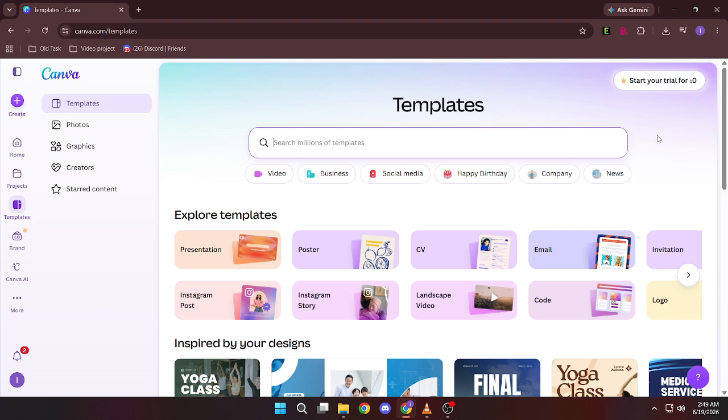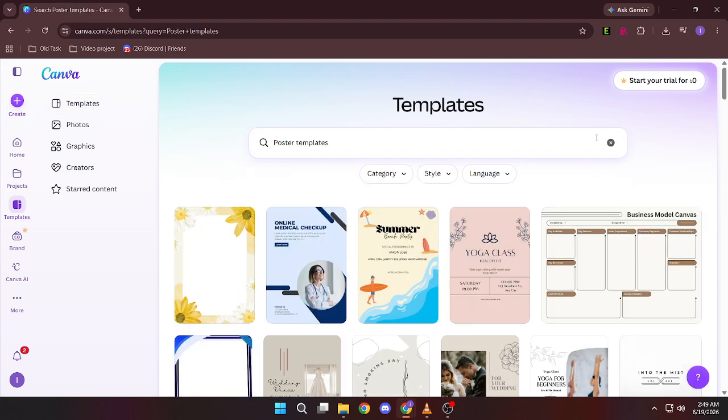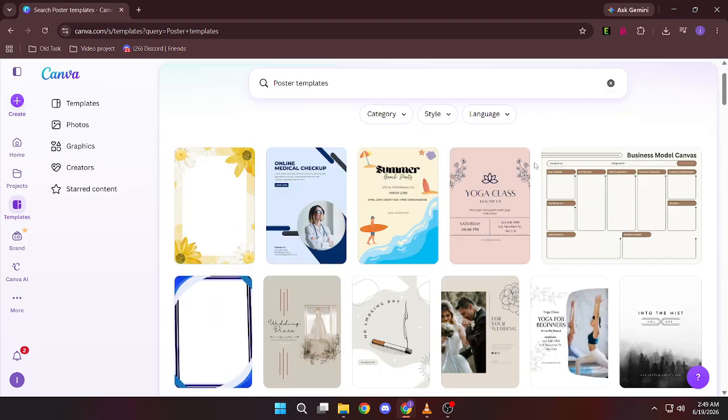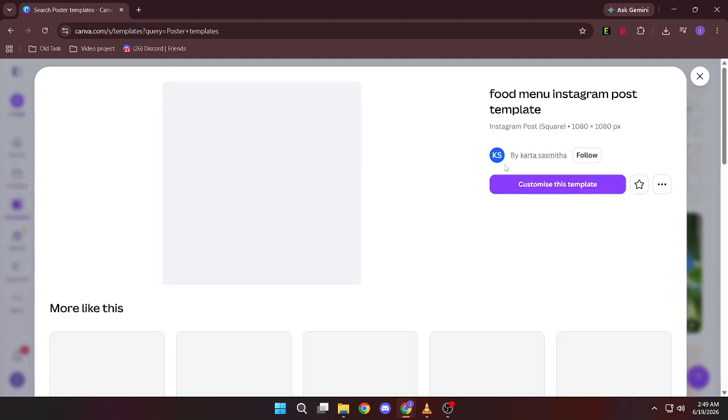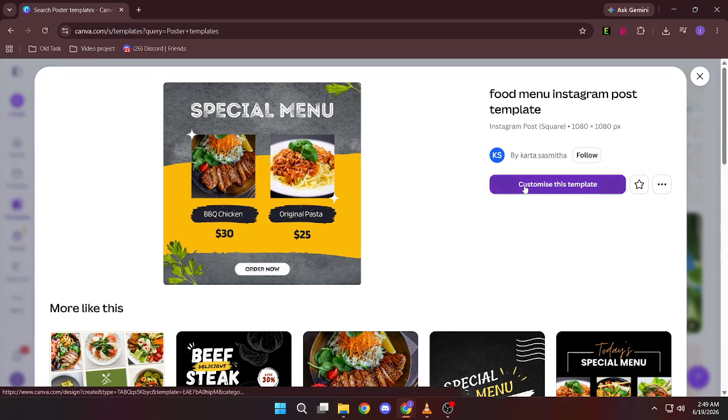First, sign in to Canva and use the search bar to find poster templates. Canva will automatically load the correct poster format so you can start designing immediately. Next, browse through the available templates and select one that matches your project. Whether it's for an event, sale, announcement, or presentation, there are plenty of options to choose from.